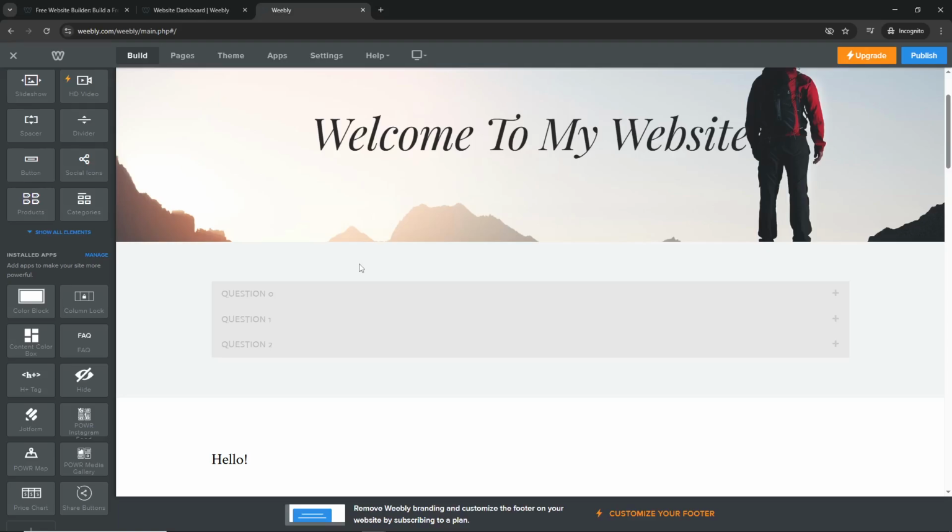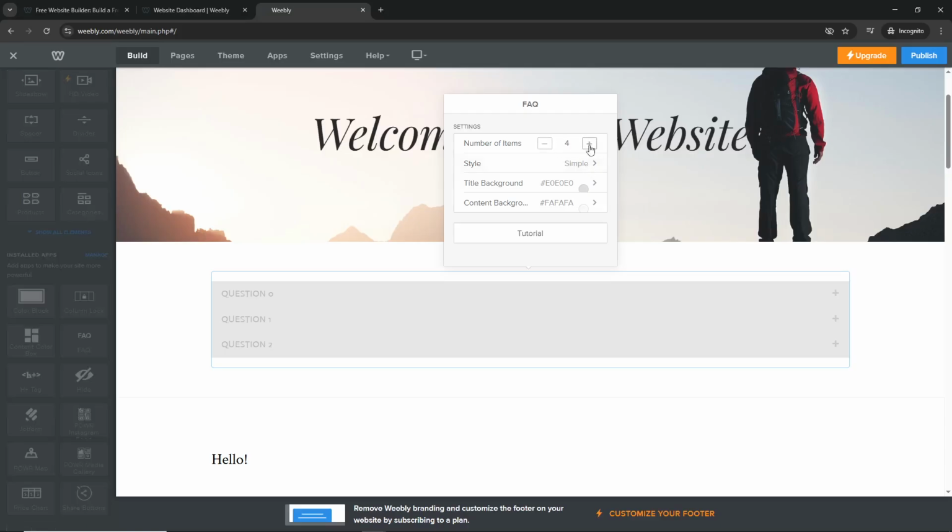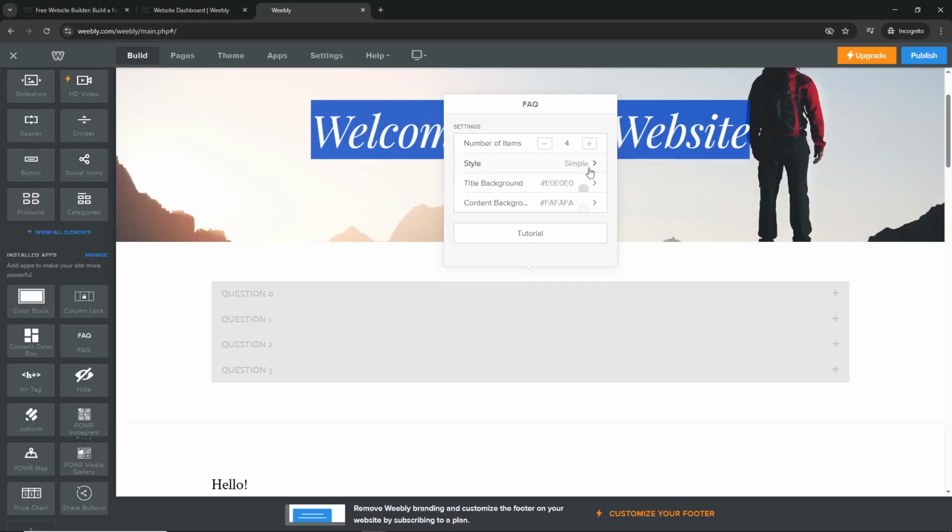Once the FAQ app is in place, click on it to open the customization options. Here you can edit various settings such as the number of items to display, the overall style of the FAQ section, the title background color, and the content background color. These options allow you to match the FAQ section to your website's branding and design aesthetic.